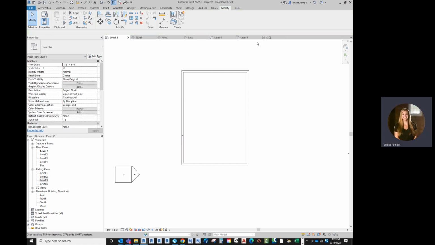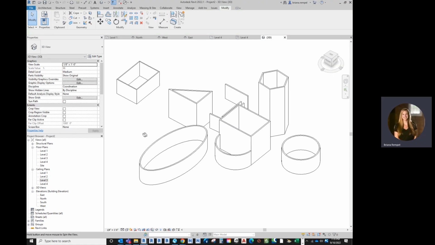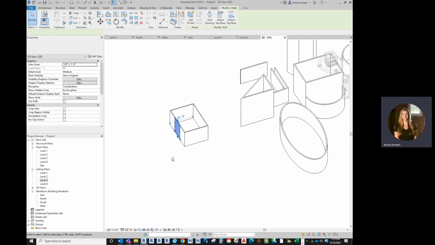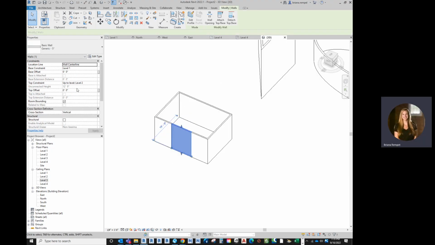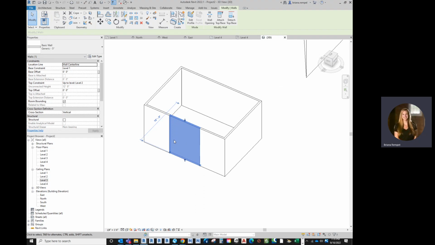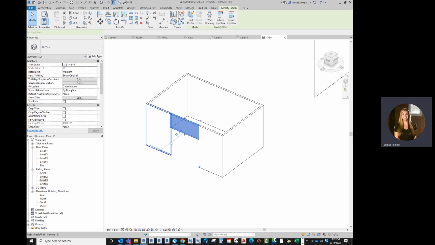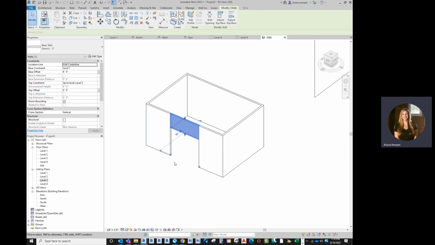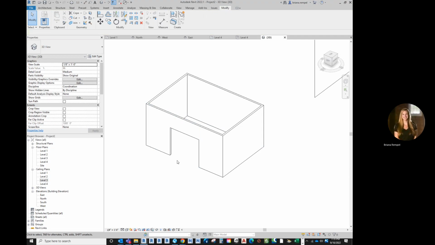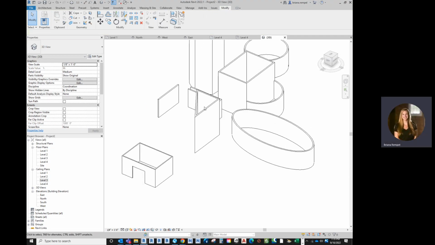Now let's take a look in 3D. If I now adjust this middle wall here, over here on my properties, I have a base constraint of level 1, and I have that top constraint set to level 2. So if I have an 8-foot high opening, I can adjust that base level and adjust that wall so that it's now 8 foot from level 1. Okay, so you can do that with any of the walls.